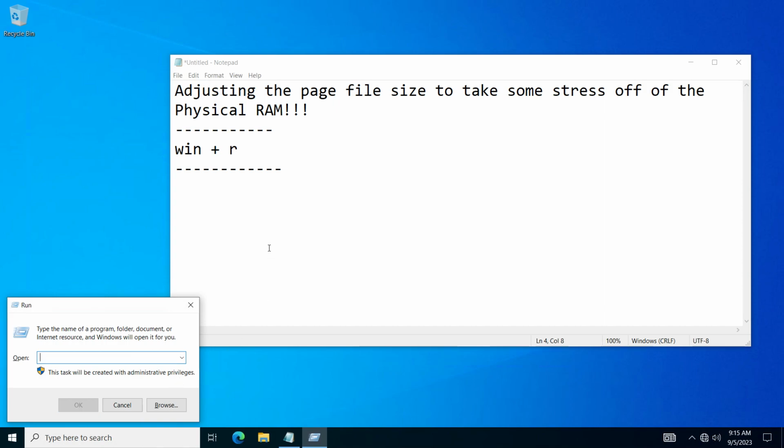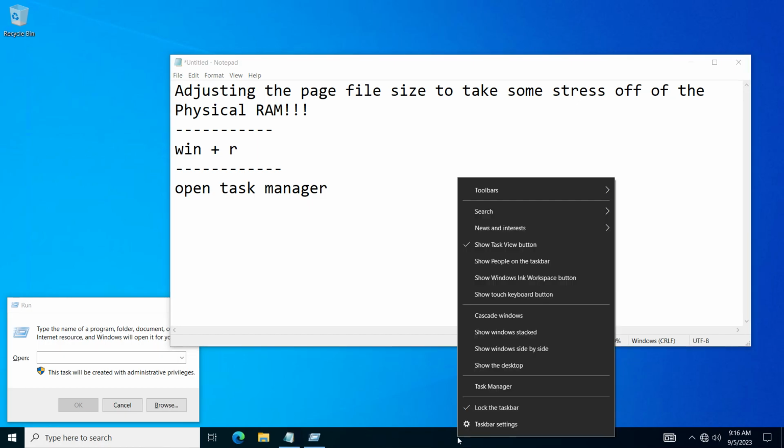Okay, the first thing we want to find is the total amount of RAM we have in the system now. So to do that, we're going to open the Task Manager. To open the Task Manager, go down here to the toolbar and in a blank spot, right click, not left click, right click, and then select Task Manager.